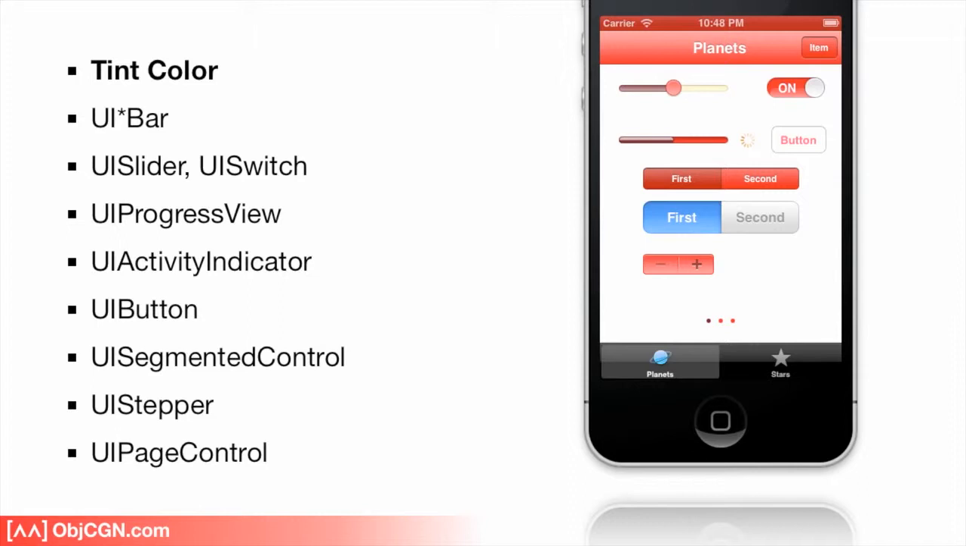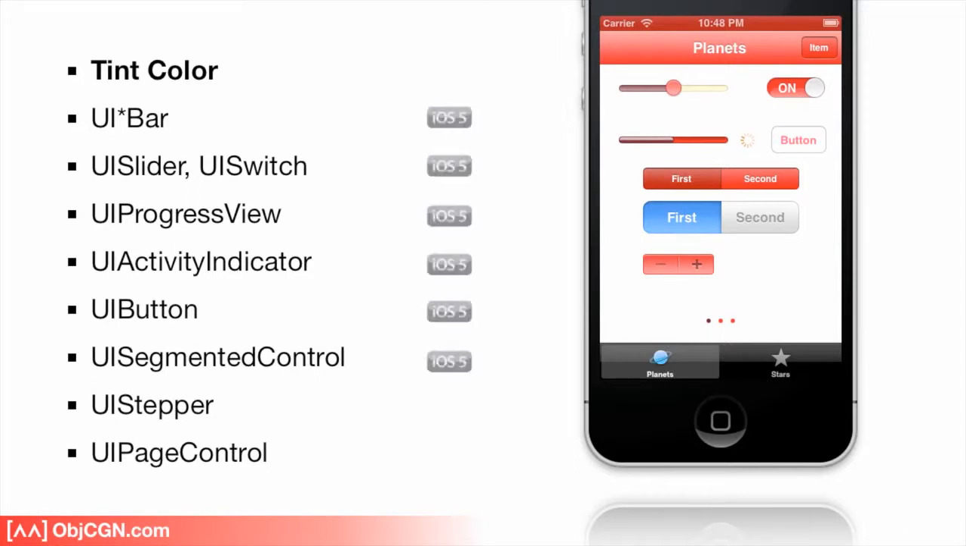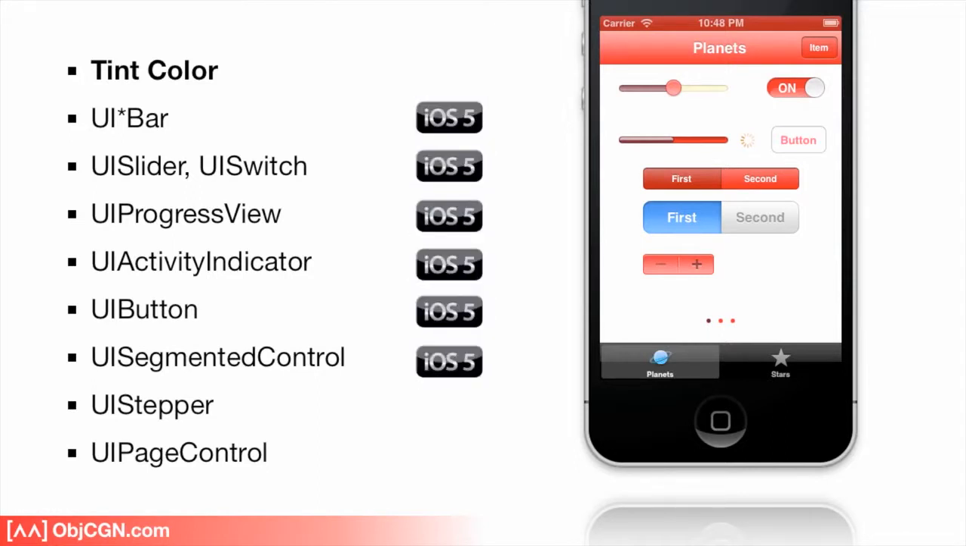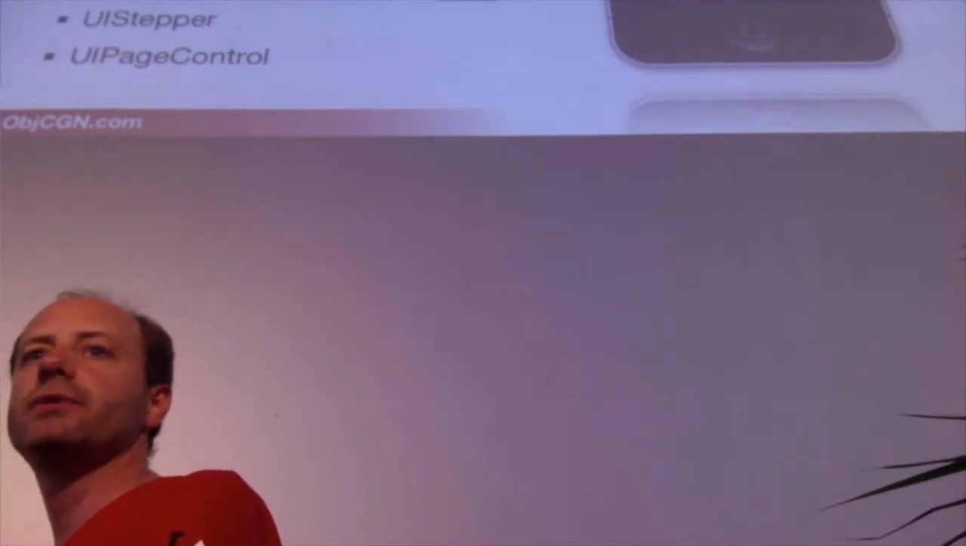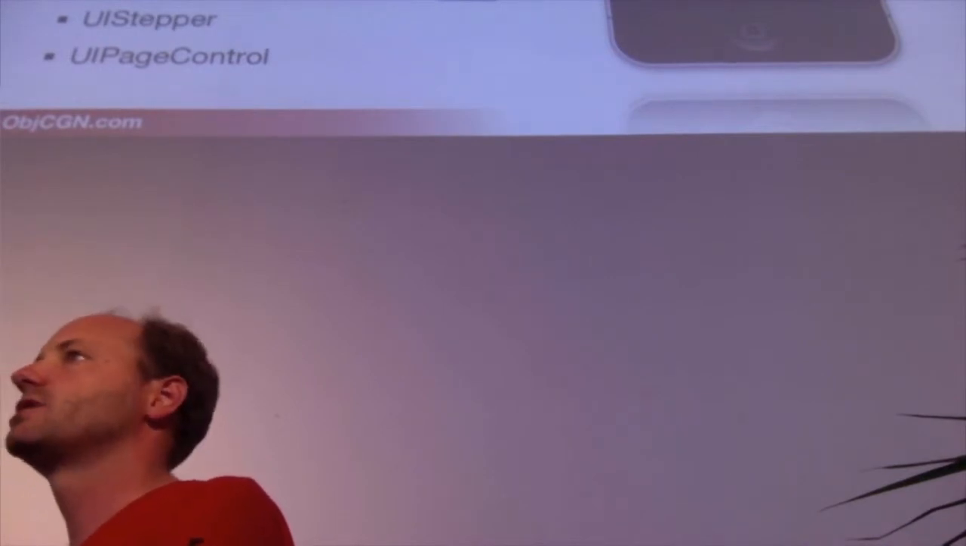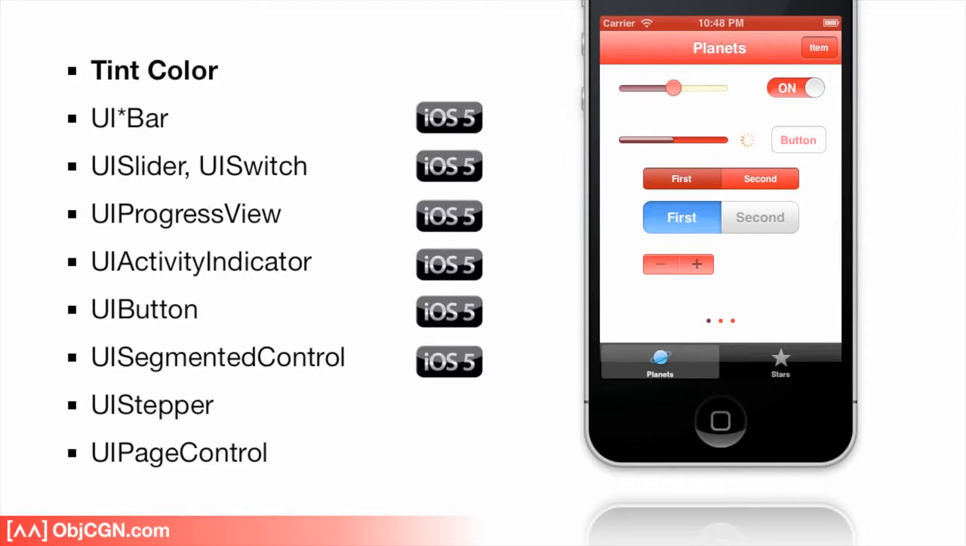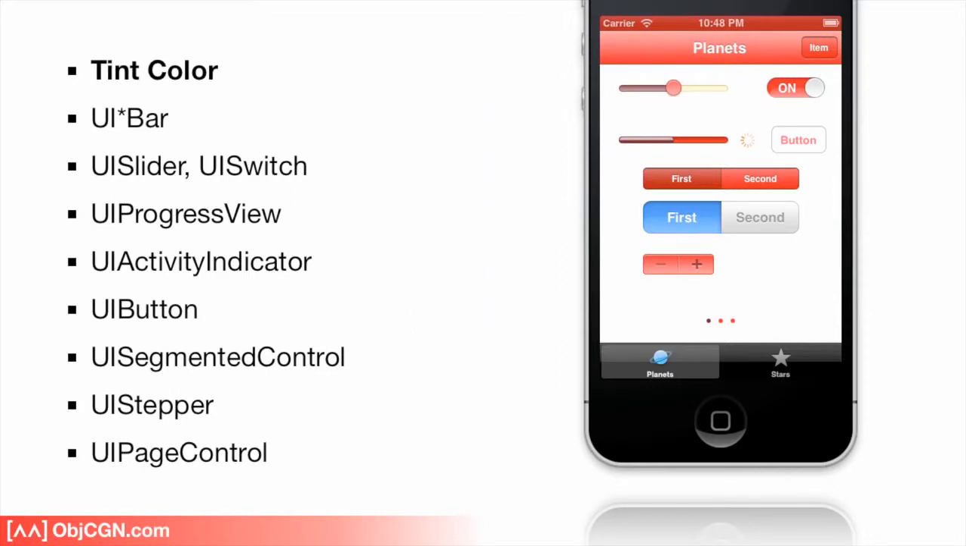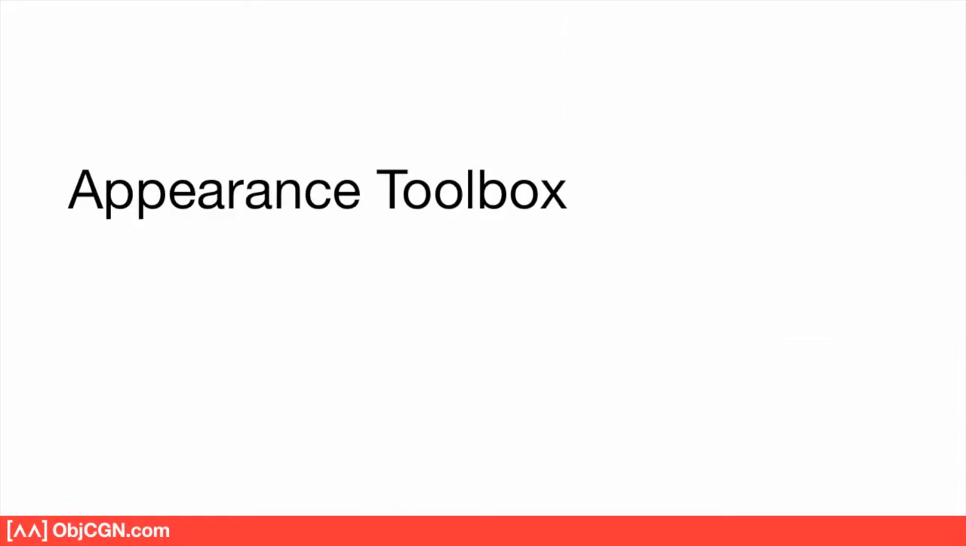If you want to do more, of course, tint color is not really the way to go. Then you have to use custom backgrounds. But first of all, what iOS version is supported is basically the status of iOS 5. Most of that was added in iOS 5, and some of the controls were missing. They introduced a stepper in iOS 5 that wasn't yet appearance customizable, and now we get it with the new iOS 6.